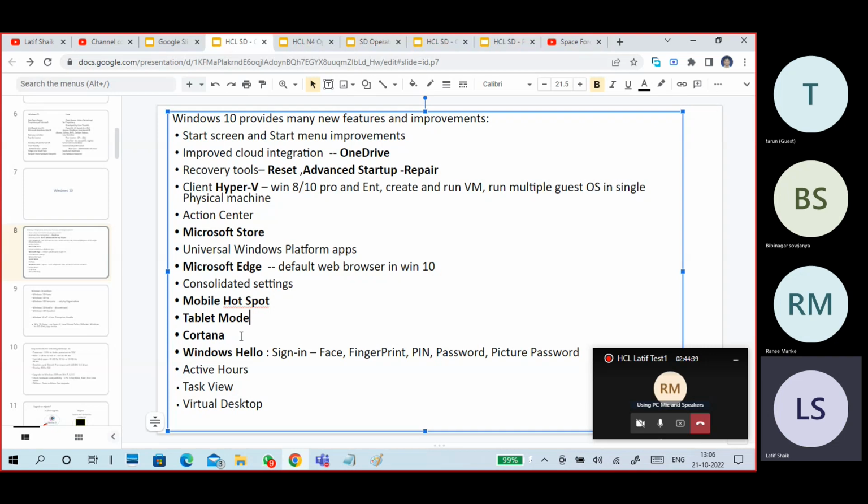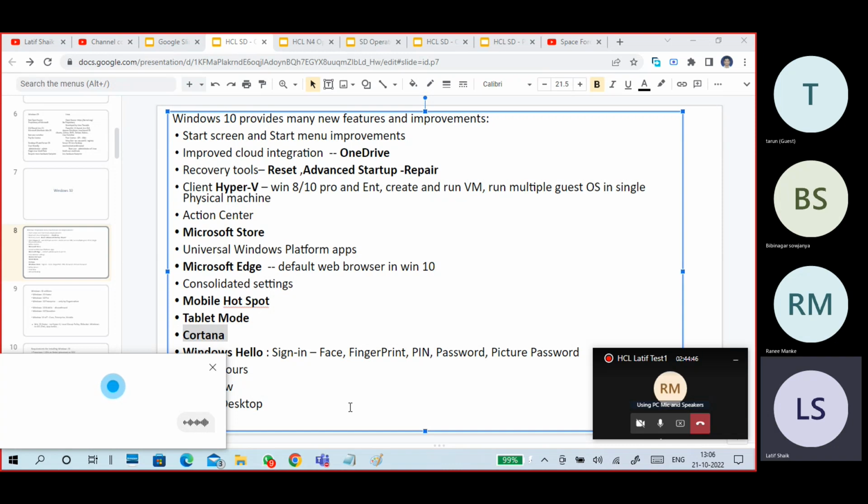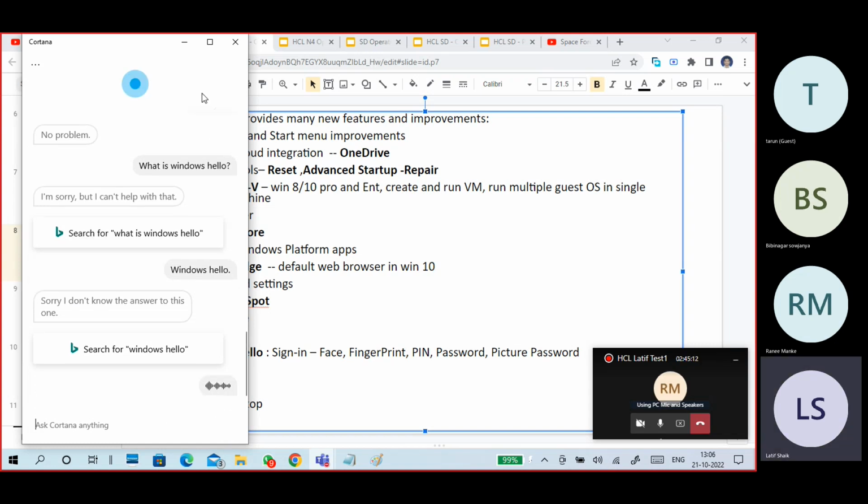The next one is Cortana. What is the use of Cortana? It is a voice assistant. Like you want to search for certain information, or like you have Google Assistant, Siri. The same is for Microsoft Cortana. Of course, you are required to log in with your Microsoft account. You can speak something to Cortana.